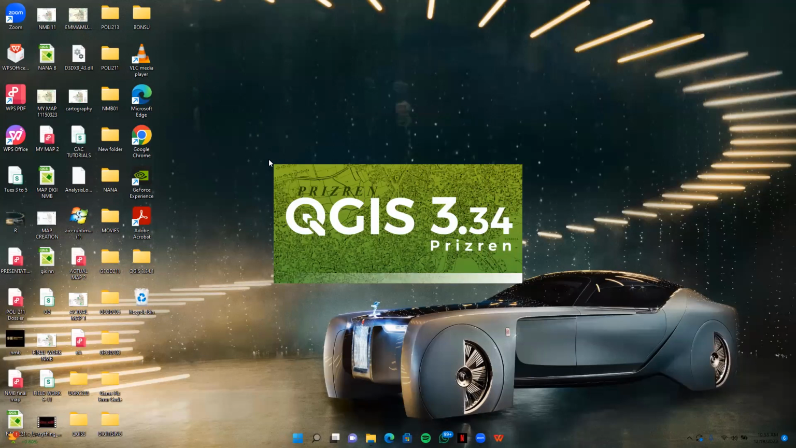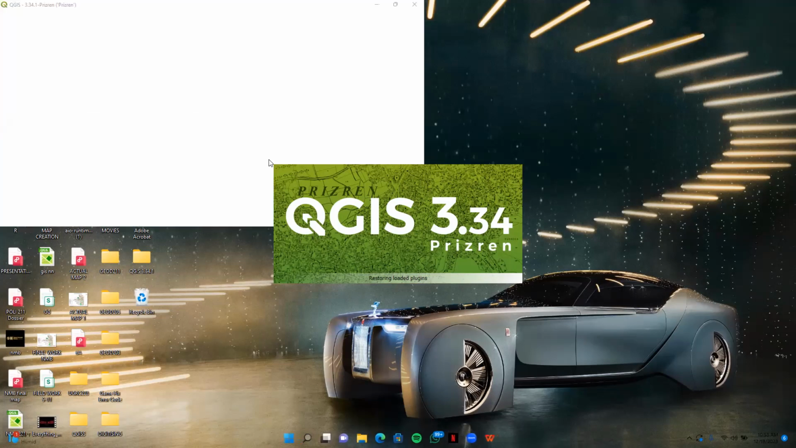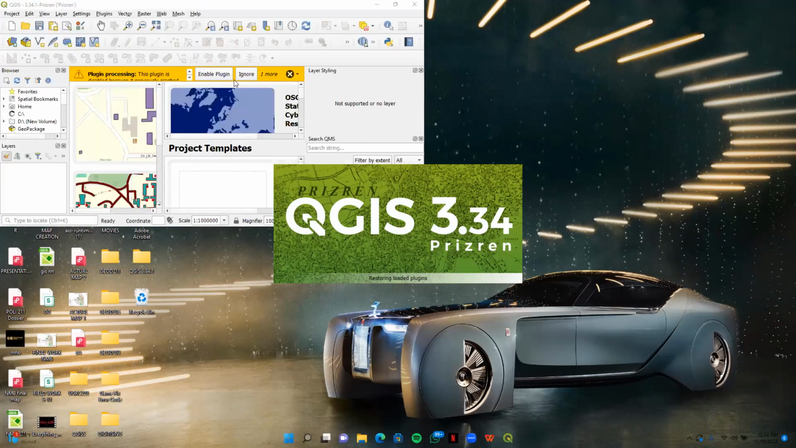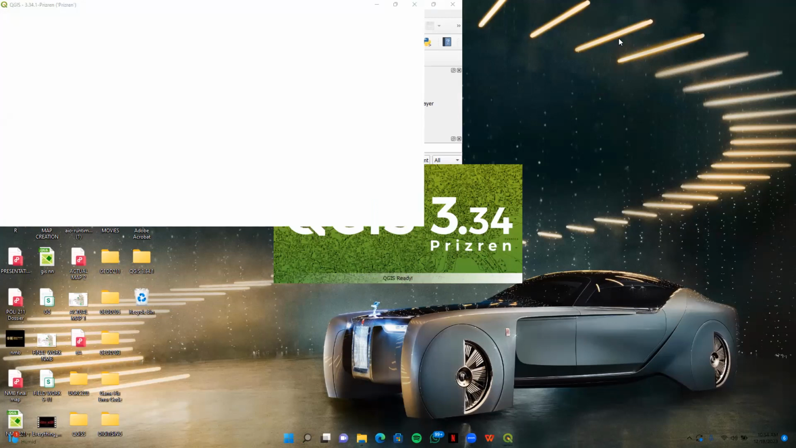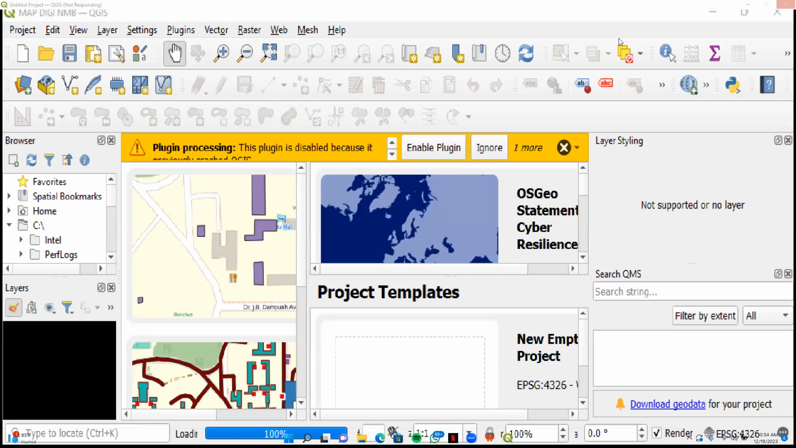So what you have to do is to launch QGIS. I hope by now, if not everyone, the majority of us are done with the digitization of the features, and so we'll continue from that point to the final point. So let's wait for QGIS to launch. Let me hide this so that it doesn't interfere with what we are going to do.